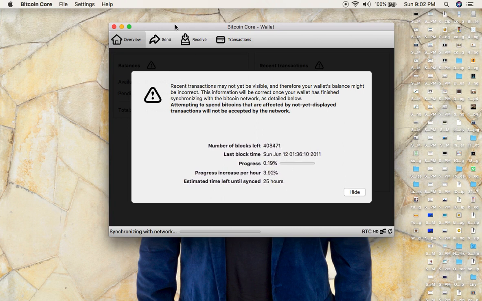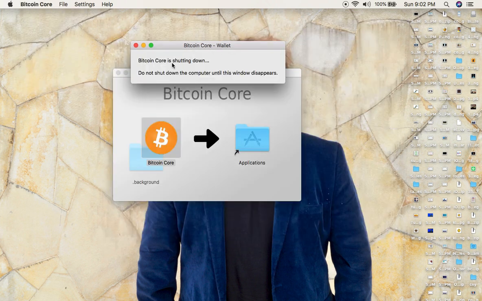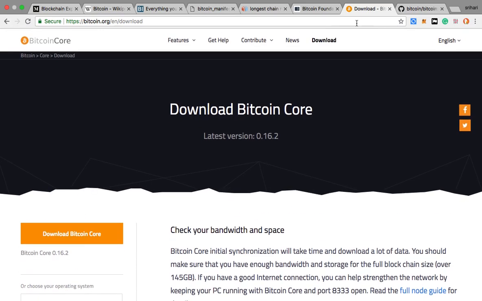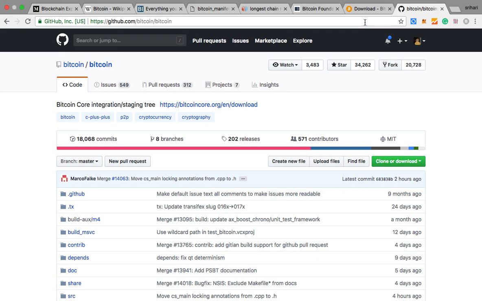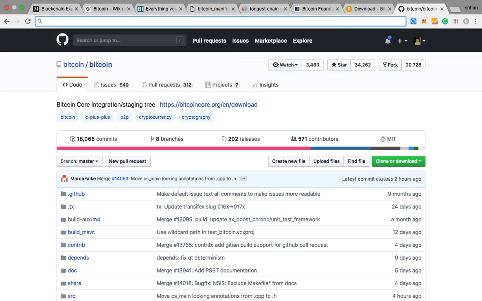So basically you don't need to run a complete full node of the Bitcoin blockchain on your machine in order to have a Bitcoin wallet. So what I'm going to tell you is I'll show you the alternative way for running your own wallet.